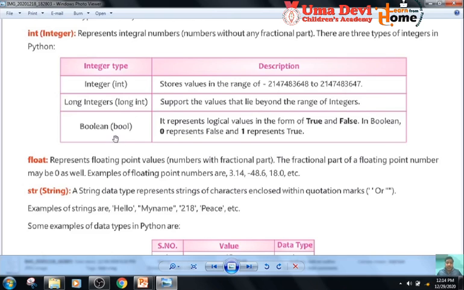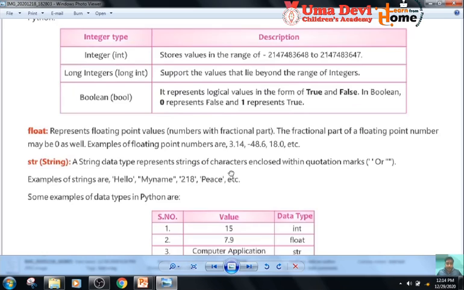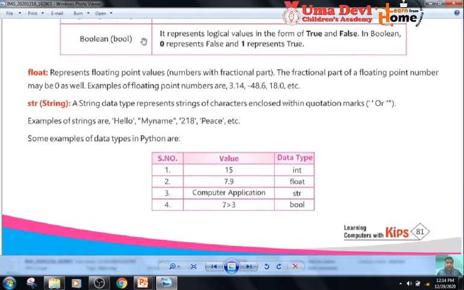The third one is boolean. It represents logical values in the form of true and false. In boolean, 0 represents false and 1 represents true. Float represents floating point values, numbers with a fractional part. The fractional part of a floating point number may be 0 as well. Examples of floating point numbers are 3.14, minus 48.6, 18.0, etc.